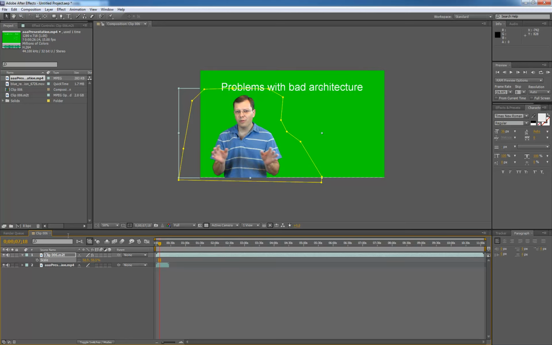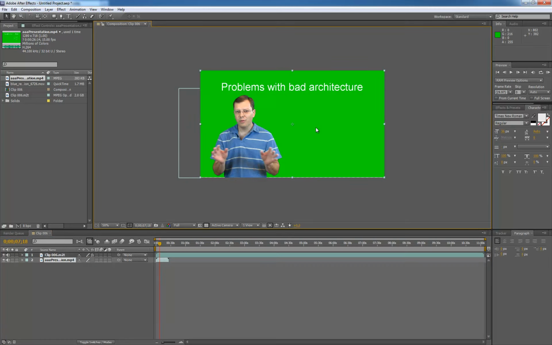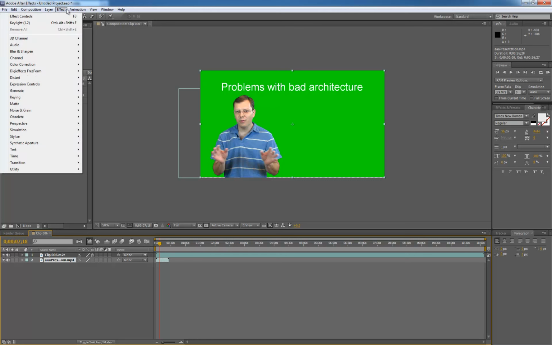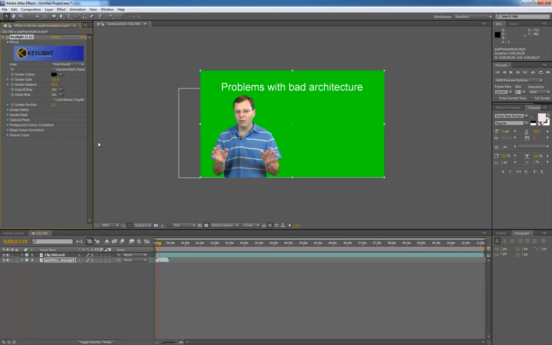Okay, now this, you see, it's green. Obviously it's not supposed to be like that, and it's very easy to remove. What you do is, this is the layer where the presentation is. Just go to effects, sorry, effect, keying, and Key Light.